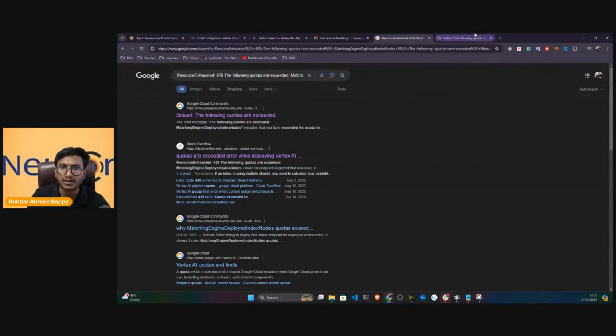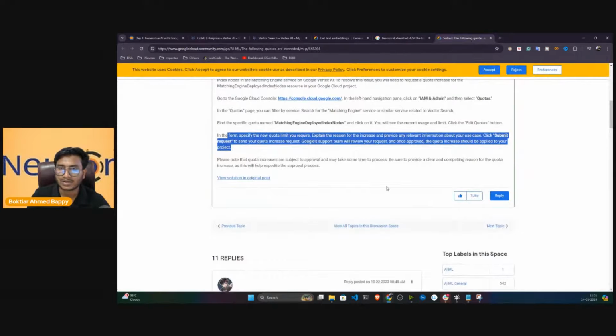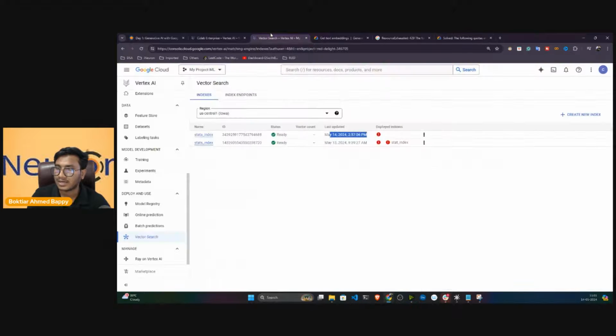Okay, so they have already given the tutorial on how to do it. You can apply for the quota, then you will be able to deploy this particular endpoint. But it will take 24 hours to process your application. I have already applied. Once I get this quota, then in the next class I'll also show you how we can deploy an endpoint. Okay, now everything is working fine.